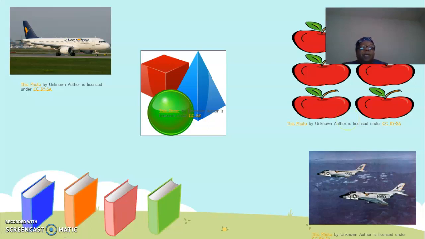With your fingers, show me how many airplanes there are. With your finger, show me how many apples there are. How many shapes are there? How many Navy jets are there? How many books are there? Okay, and then you can look at this slide again and practice with your fingers.